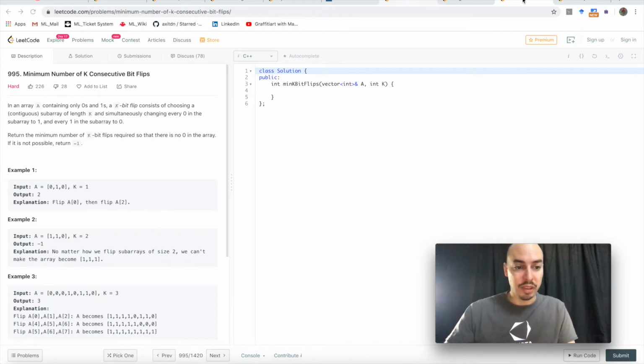For example, we have A equals 0, 1, 0 and k equals 1, so the subarray of length 1, and the output would be 2. We flip A0 and then flip A2, and then we only have ones in the array. Next one is A equals 1, 1, 0, and k equals 2, output is -1. No matter how we flip subarrays of size 2, we can't make the array become 1, 1, 1, because whenever we flip a 0, we also have to flip one of the original ones.